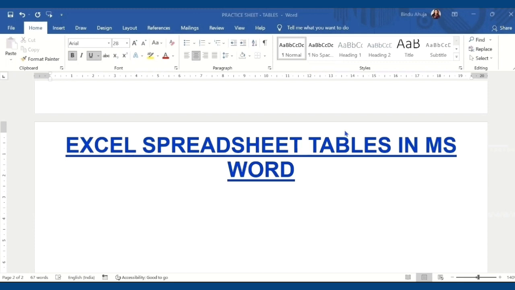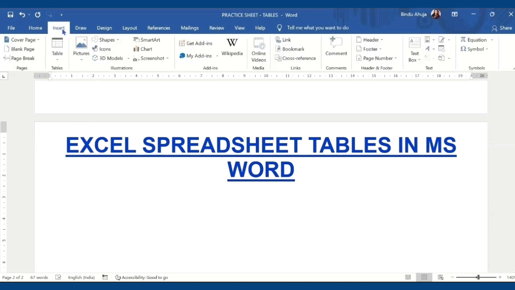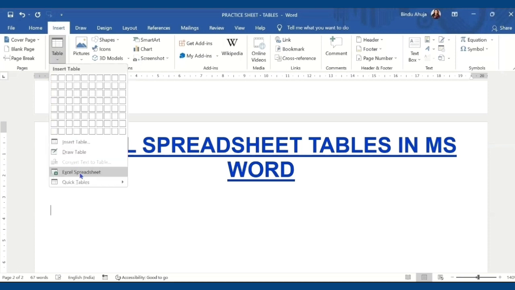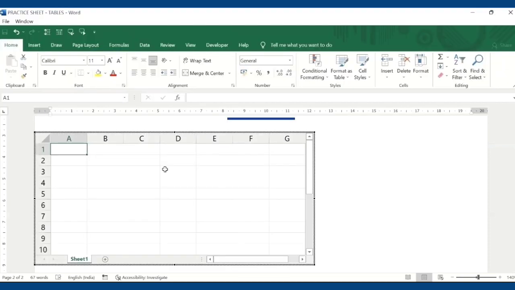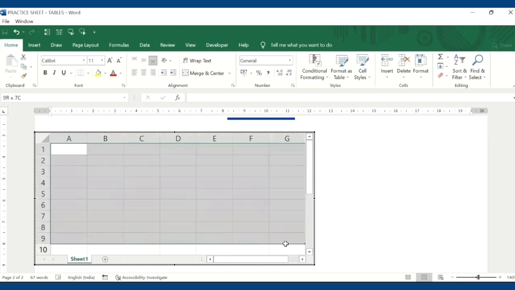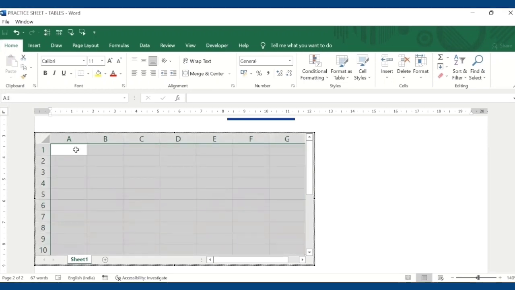Select the place on the document where you want to insert. So you can see my cursor here. I will follow the same process. I will go to Insert tab, Tables group, Table drop down, Excel spreadsheet. You can see an Excel spreadsheet has appeared at our cursor's location. Here we can see that we have so many rows and columns. Let us enter some data here.